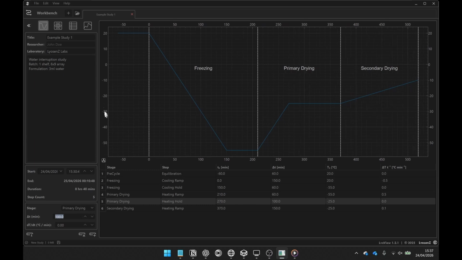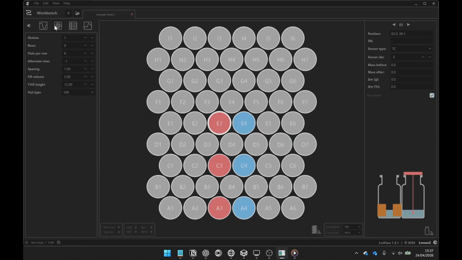Moving to the Batch tab, we can define the physical setup of the vial array. The left panel allows us to define the details of the array itself, such as the number of rows or columns, which updates the central display, as well as the vial type, fill height, and TViz vial electrode height, which updates the sensor vial diagram on the bottom right.